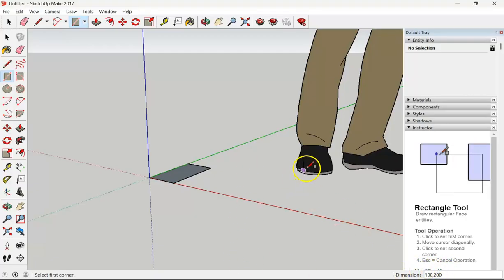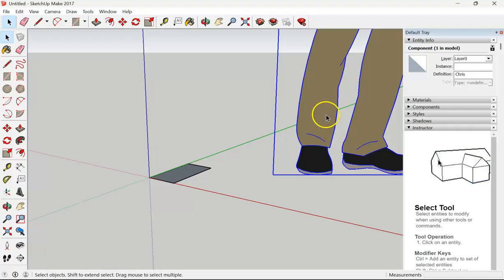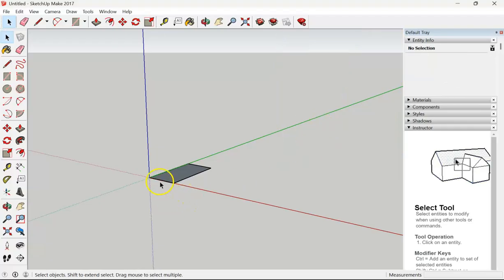Now you can click on the person. But if you are in any tool, you need to press the space bar to come back to the select tool, or you can go here and press the select tool. So spacebar is a shortcut here, very easy. And you click on the figure, delete.